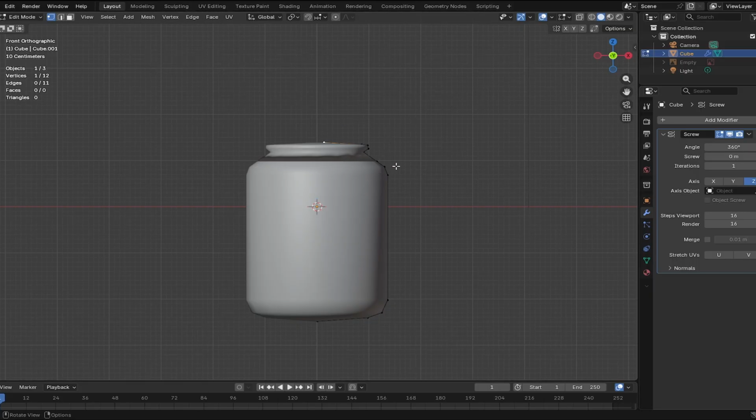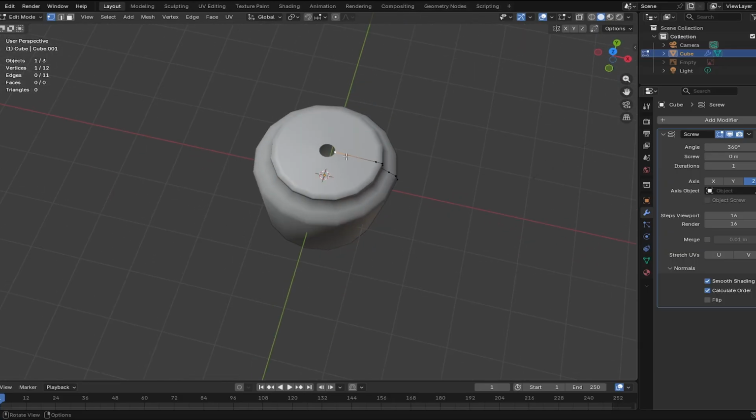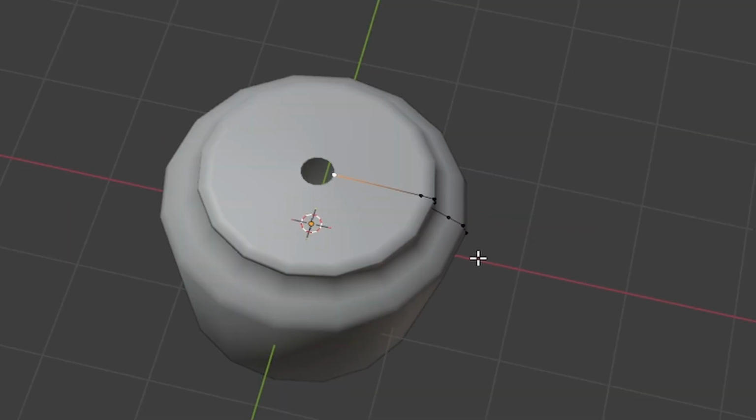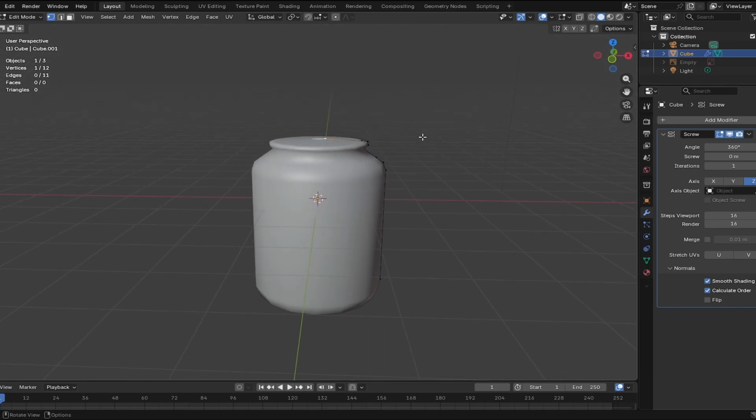So how to fix this? I click on normals and click calculate outside. Now it looks better. It's not good, but it looks better. But if I go at top, you can see there is a hole. So how to fix hole?